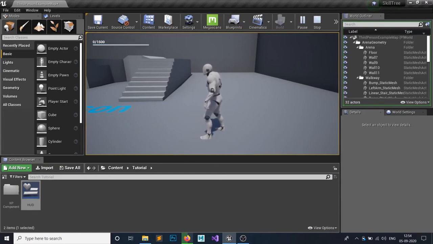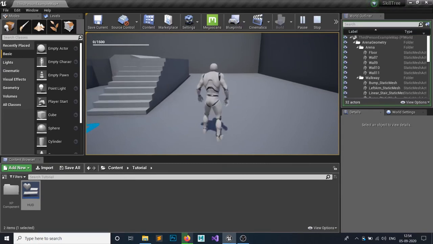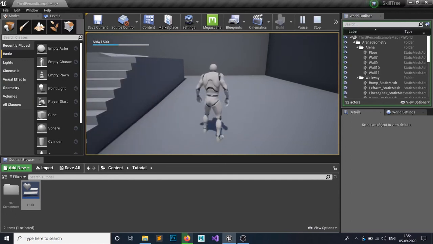600, 800, 1000, and now it will go back to 0, and the max XP would now be 1500 just like this. So if we hit again, it will keep increasing just like this. And our current level will stop when it reaches 10, just like this.